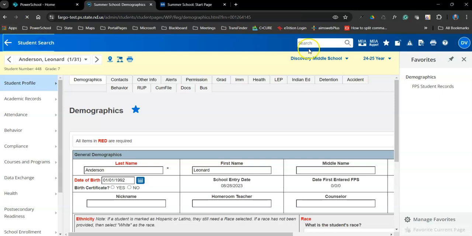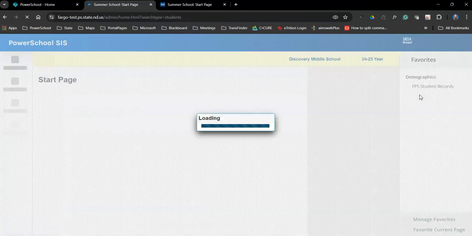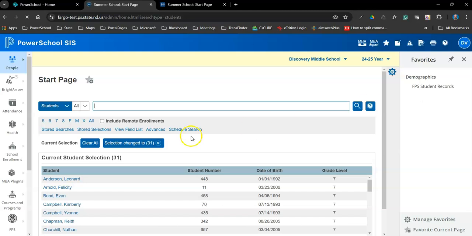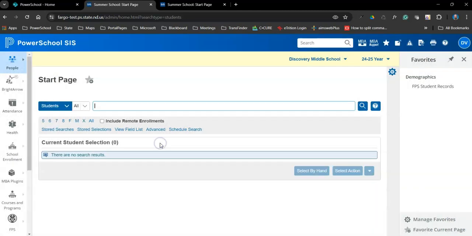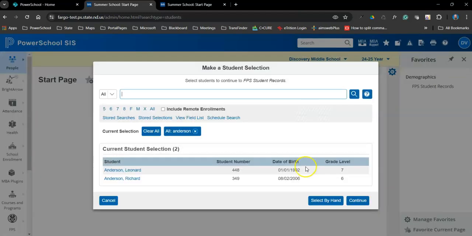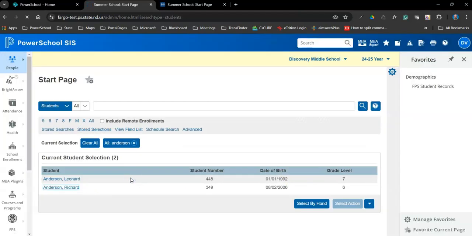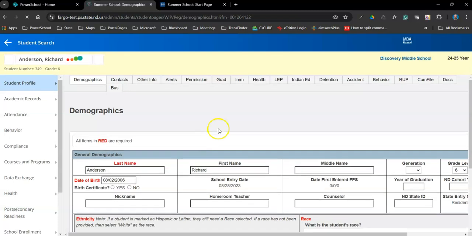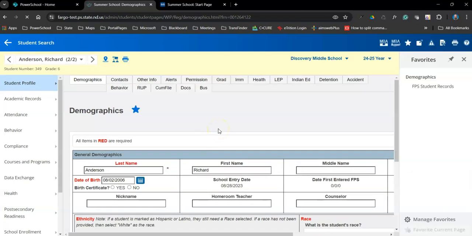Since this is a student screen, PowerSchool is smart enough that if I do not have a selection of students or a student selected, and I click on FPS Student Records, it's going to come up and ask me to search for a student that I want to view. And now I'm back to the FPS Student Records screen.